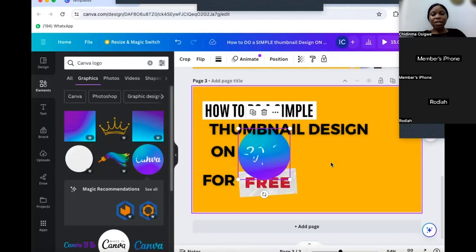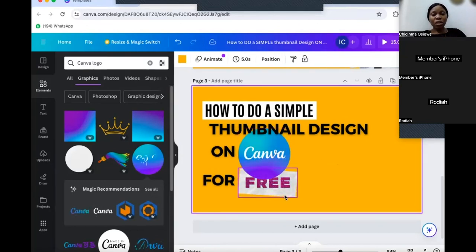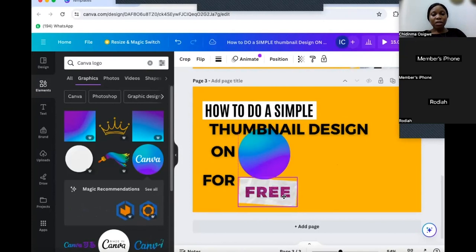Since Canva is the major item I want people to see, I'd rather increase it and somehow reduce this for free.